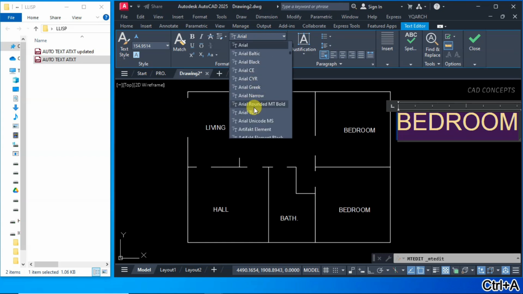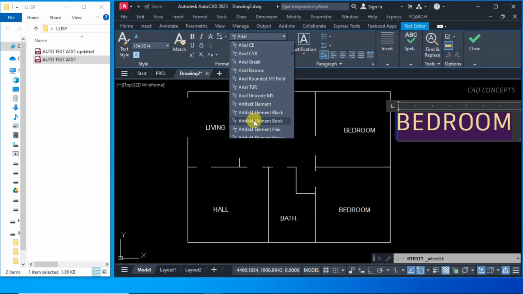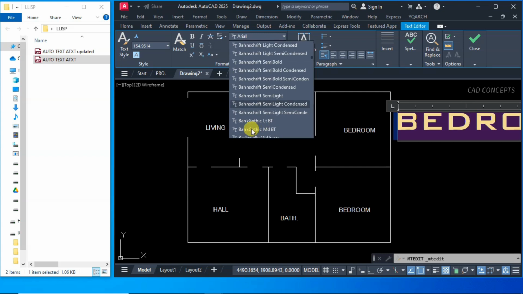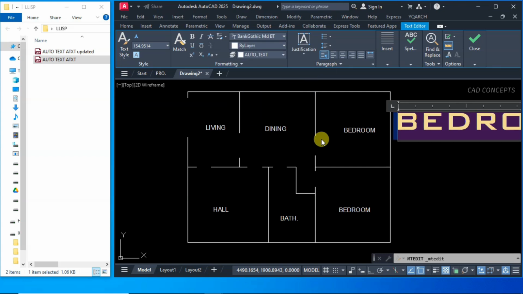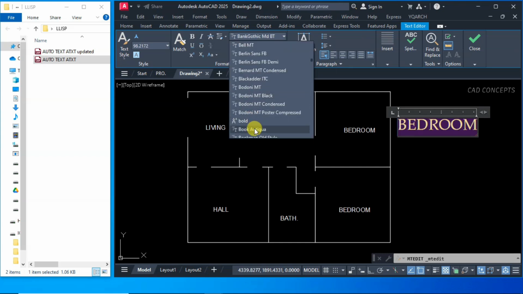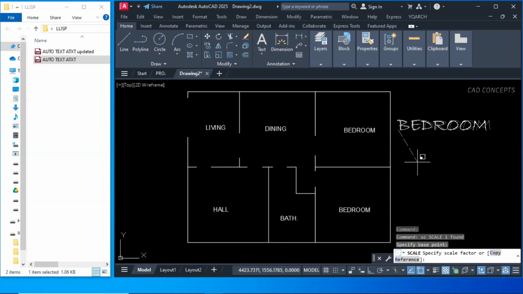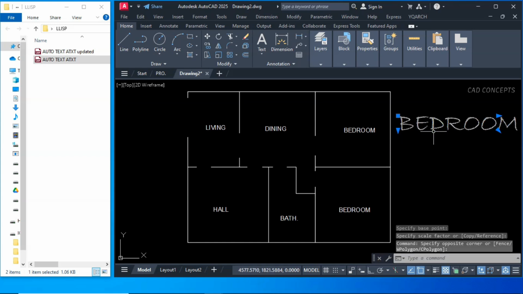Come here and choose your text font style. You can choose whichever one you want from here, or if you have your own font, choose it from here. Here, we will keep this one. I want to keep this text, so whenever I input, I will get this font style. Watch this very carefully.